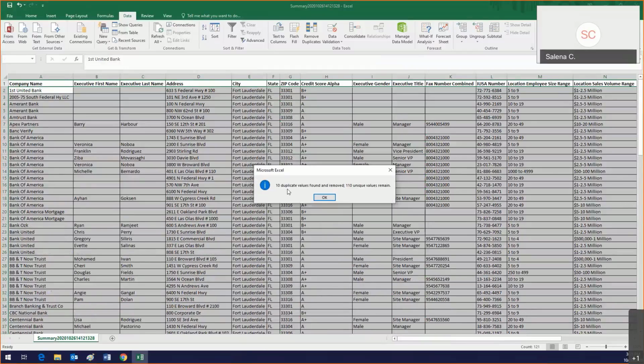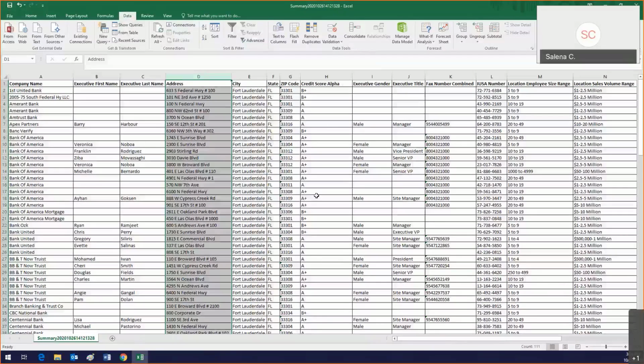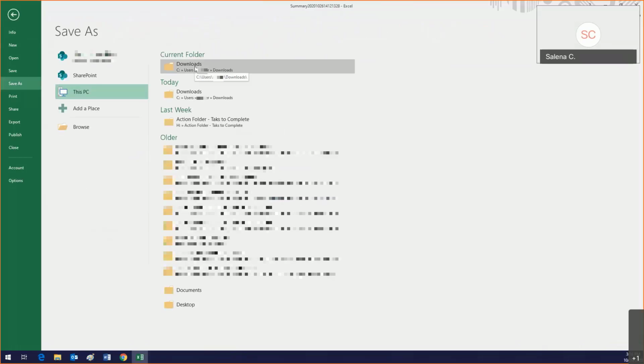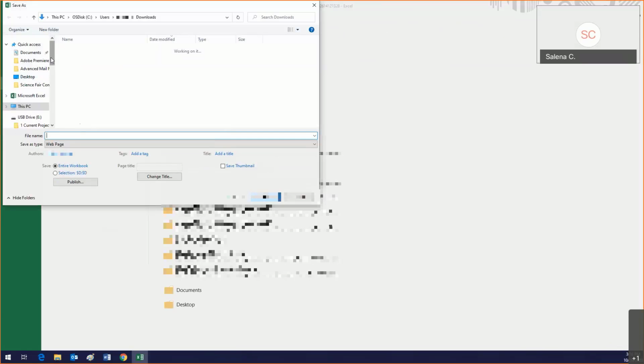And then it lets me know that, hey, you had 10 duplicate values and they removed those. And now we have 110 unique values remaining. So that kind of saves some money on ink and labels. And at this point, I'm going to go ahead and save our spreadsheet. I don't like the name of summary because a week from now, I'm not going to know what the summary document is about. So I'm going to select File and Save As. And right now it's in my Downloads folder. But if I wanted to, I could browse and place it in my Documents folder.